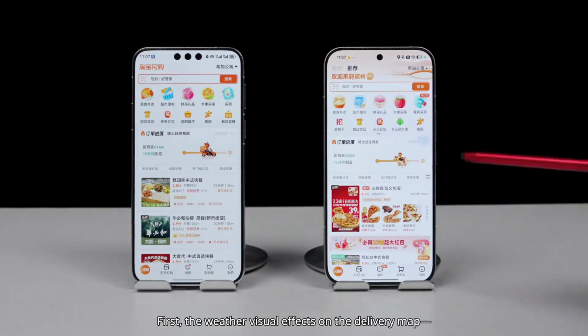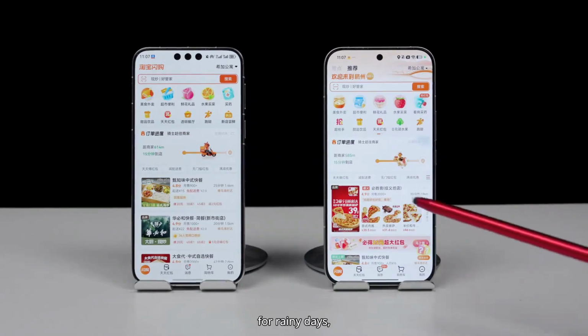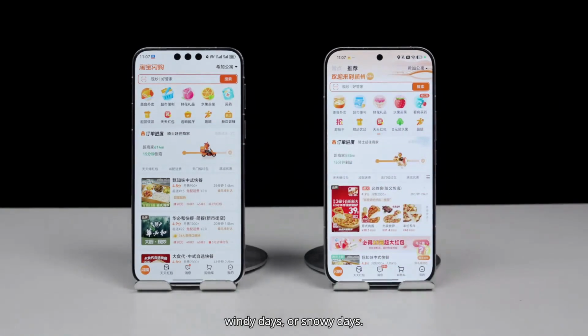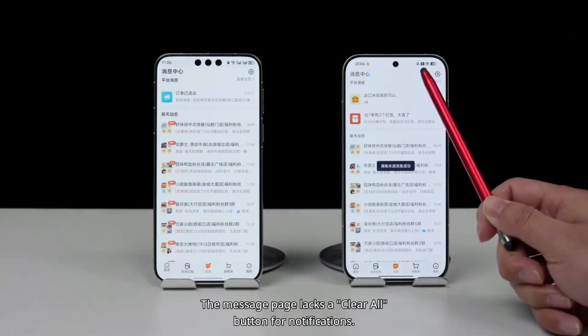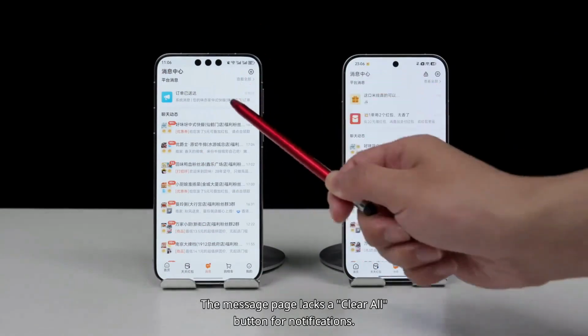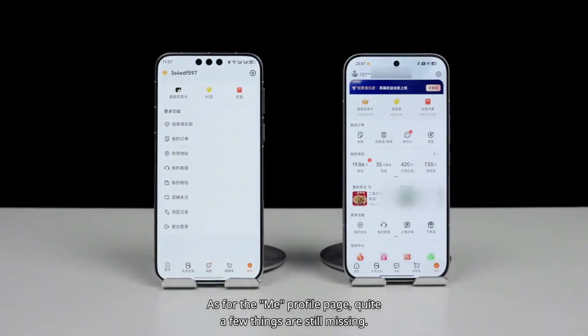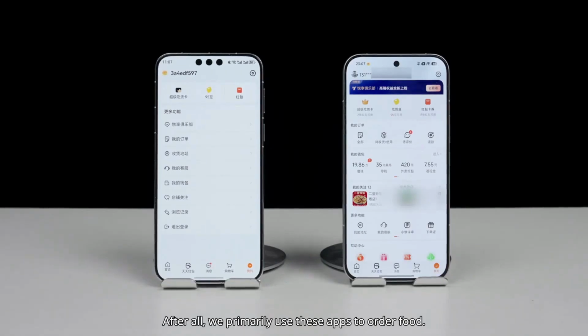First, the weather visual effects on the delivery map, for rainy days, windy days, or snowy days. Taobao Flash Sale is missing the frequently ordered module on the homepage. The message page lacks a clear all button for notifications. As for the Me profile page, quite a few things are still missing. I won't go into too much detail there. After all, we primarily use these apps to order food.